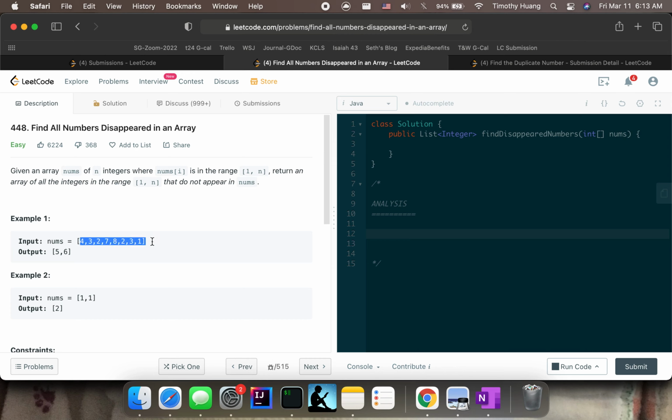We have all these numbers. Visually we can see that 5 and 6 do not appear in 1 through 8, and 3 appears twice, but that's not relevant to the problem, and 2 appears twice, that's not relevant to the problem. 5 and 6 are missing from this array.